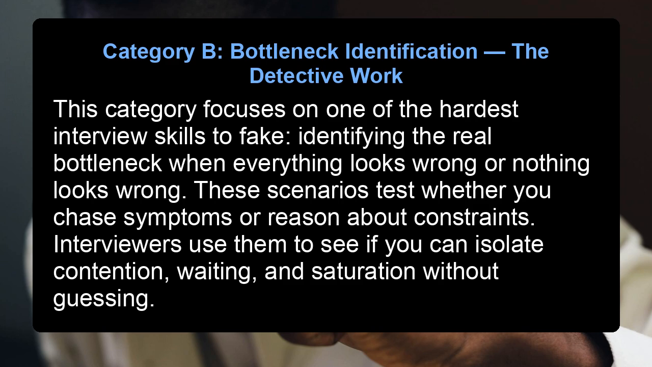Category B. Bottleneck identification, the detective work. This category focuses on one of the hardest interview skills to fake, identifying the real bottleneck when everything looks wrong or nothing looks wrong. These scenarios test whether you chase symptoms or reason about constraints. Interviewers use them to see if you can isolate contention, waiting, and saturation without guessing.